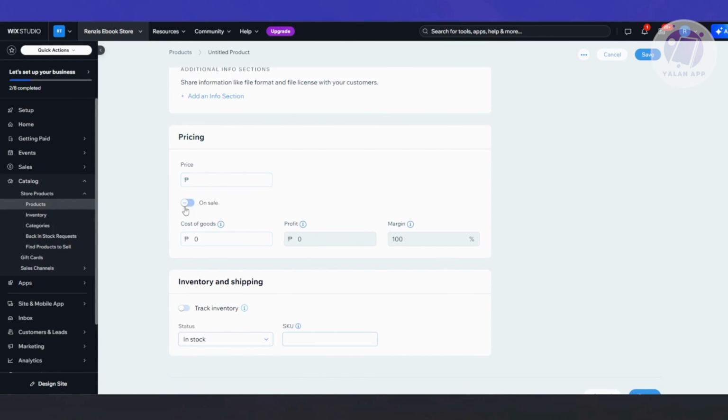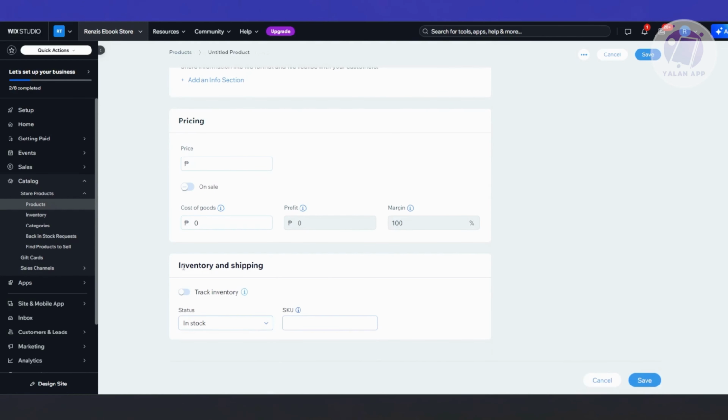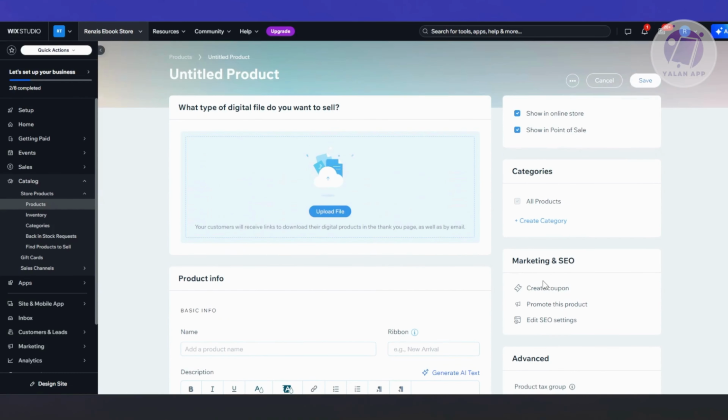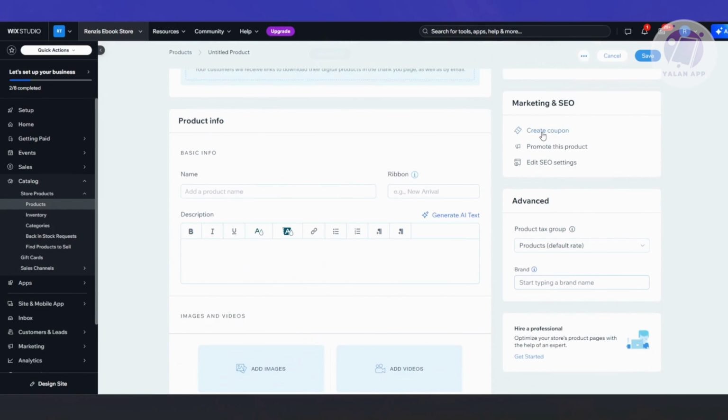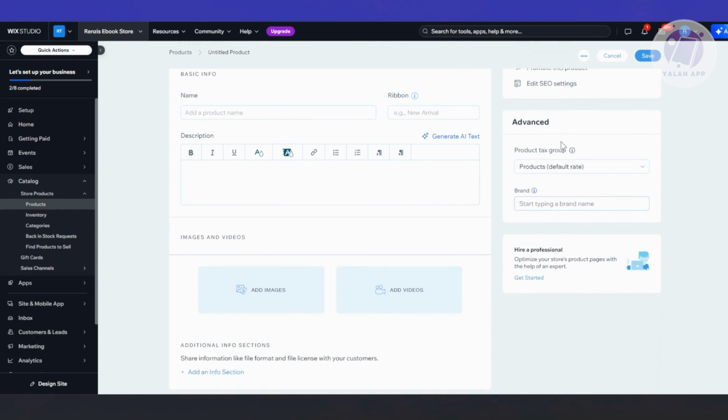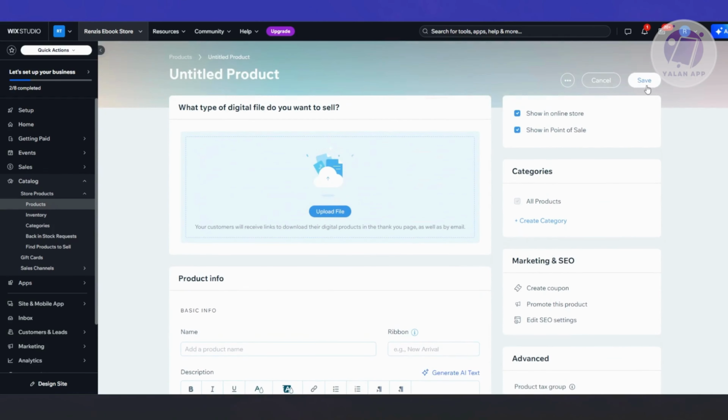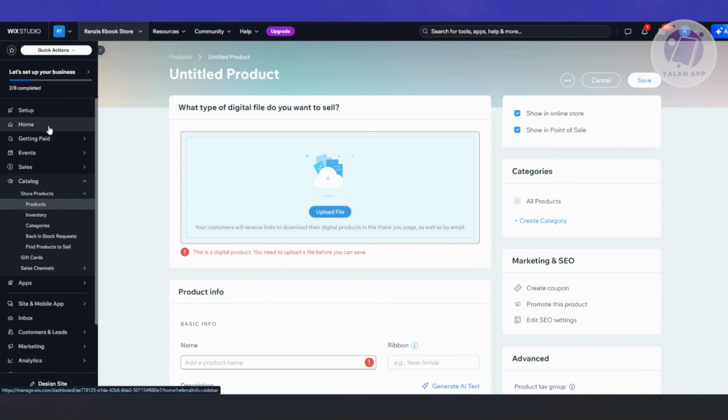So if you want to put it on sale, the cost of goods here, profit, and the margin that you are getting here. And also, if you want to track your inventory, but assuming this is an ebook, you don't have to track this one, so you can make this in stock or not. So once you've added all the information, by the way, you can also add categories at the right side here. You also have the coupon option, promote this product, edit your SEO settings for this product as well, and also advanced options here like the product tax group and brand. Now, once you're done, click on save at the top right here, and you should be able to save your product here.